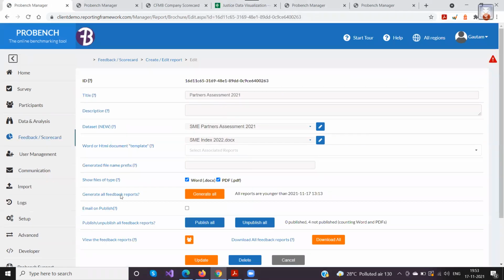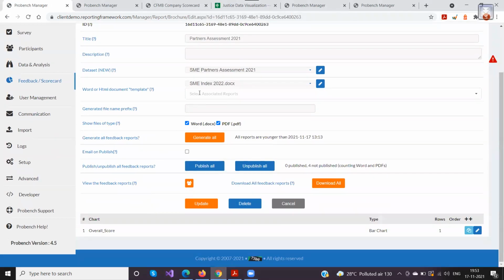Okay, so I'll go back to this particular page. I'll show you how the edits and everything can be done in a bit, because I'll show you how the placeholders and everything need to be added there. Okay, so that was about the generate all button.